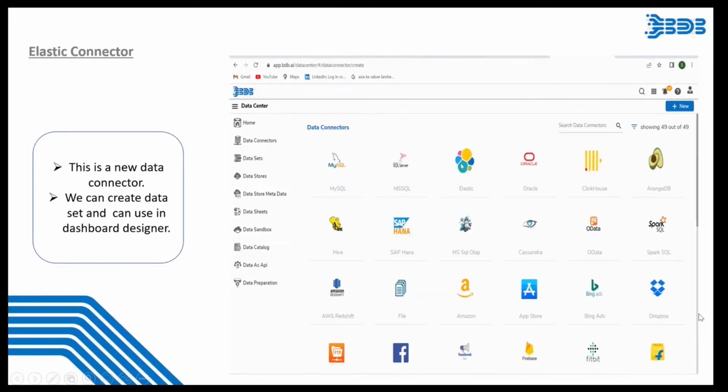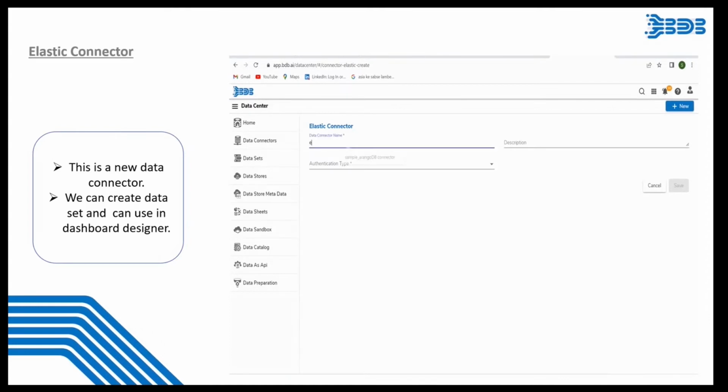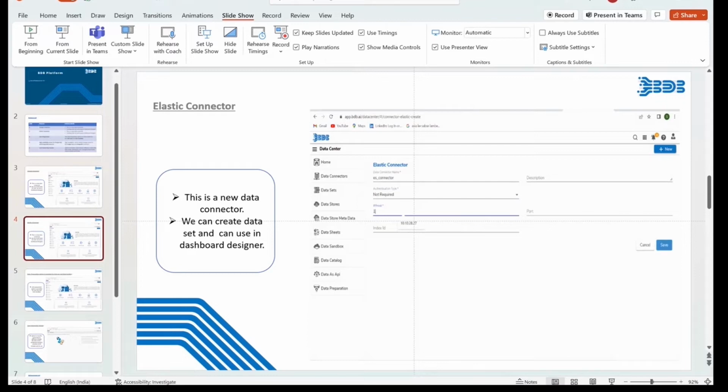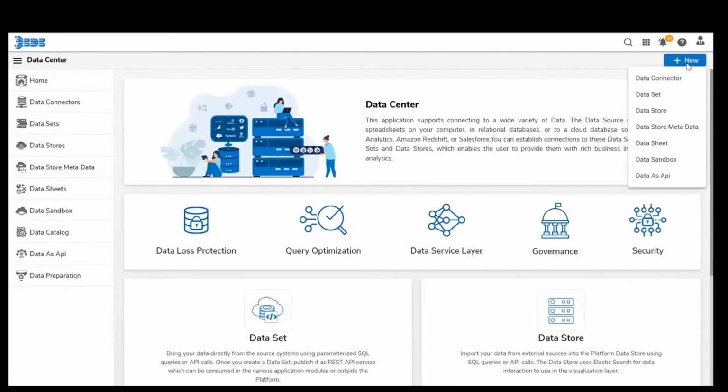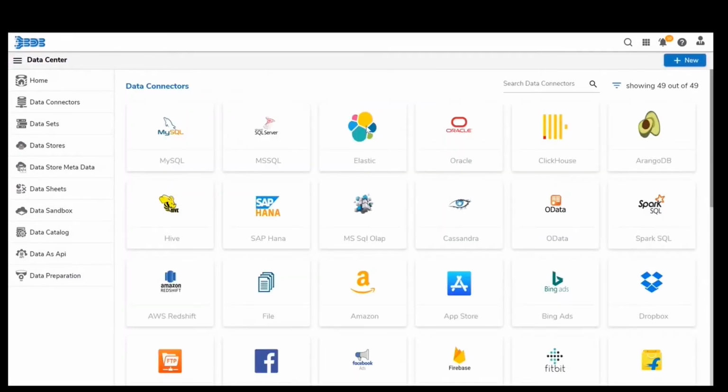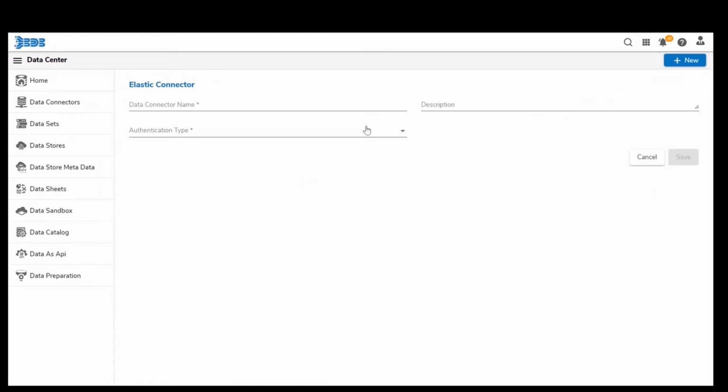Now we have the second feature, the Elastic Connector. This is also a new data connector added in the data connectors. Let me take you through this connector. This is the new data connector. Then we click on it and search for the Elastic Connector. In this connector, we have added two authentication options. One is authentication required and another is authentication not required. In the Elastic which we are using, authentication is not required. So we are taking that one.